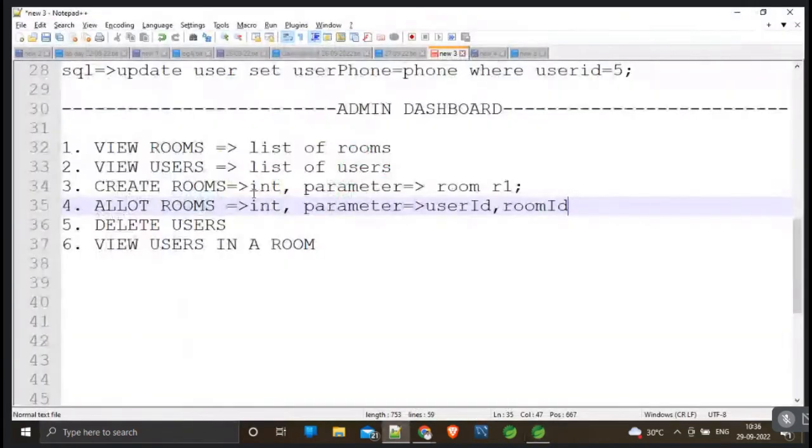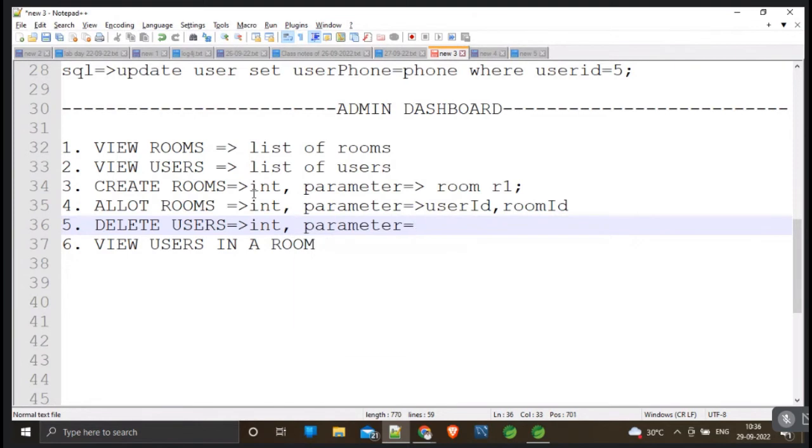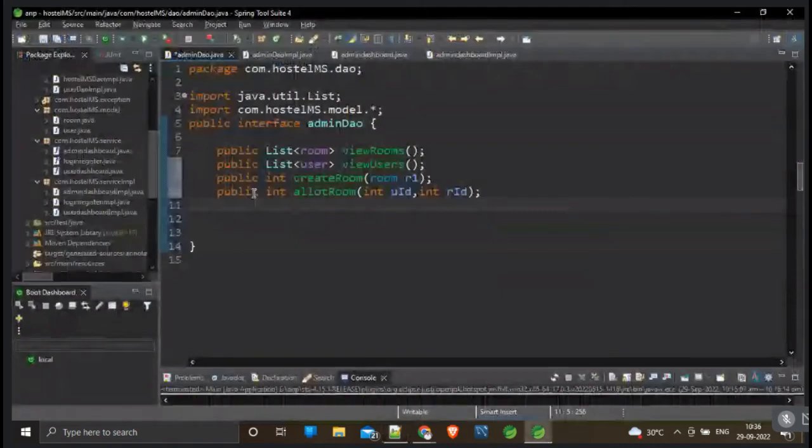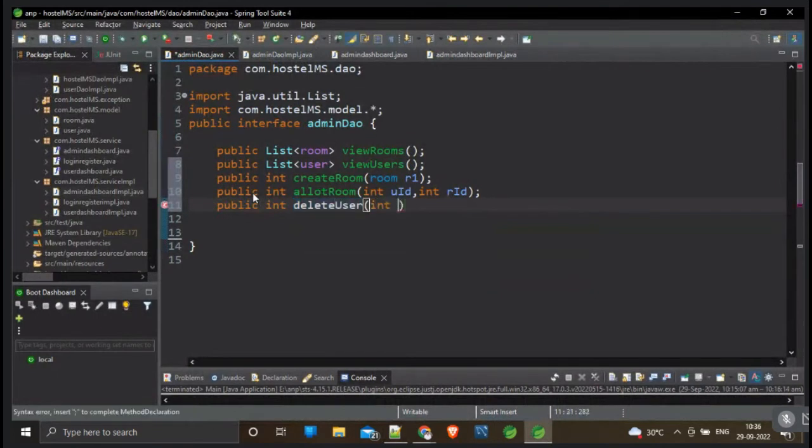And we can delete the users. If the admin wants to delete one user, then here also we can return an integer value. This method is expecting one parameter, which is the user ID. So here we can refer to the user ID: public int delete user, int user id. If we want to delete some user, we can delete the user by using his user id. That's why delete user expects one parameter.